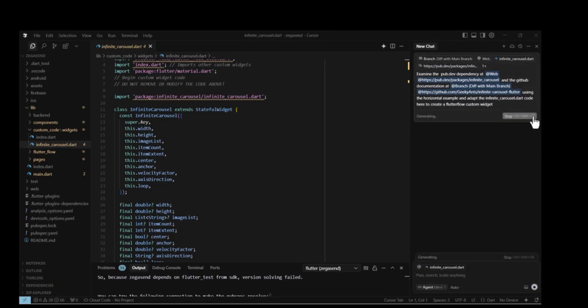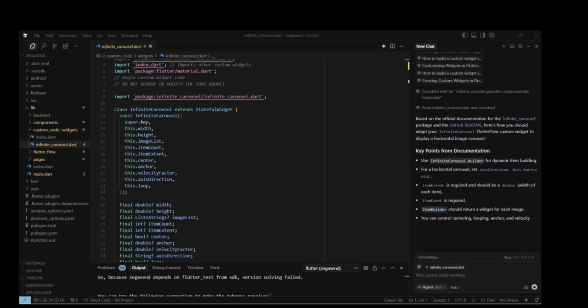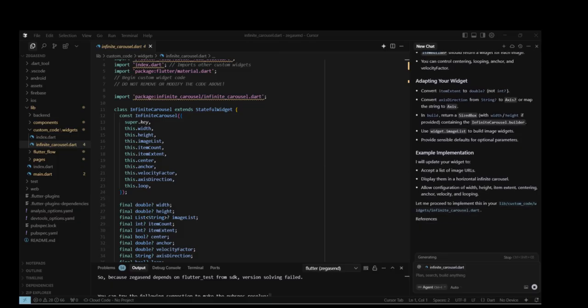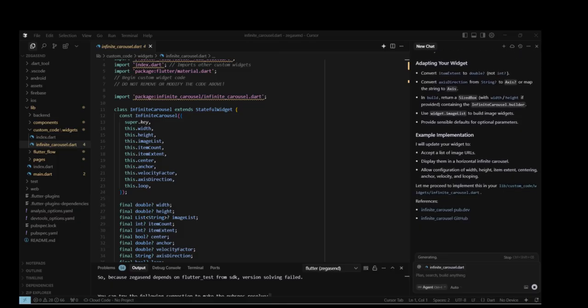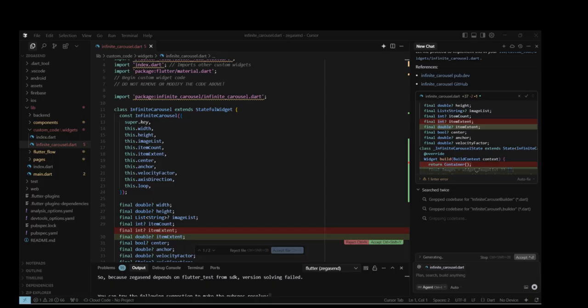Okay, so we hit this little icon here, and you can see we've got the code generation going on. The first thing it's going to do is start to read all the links that we've given it. Very clever indeed, isn't it? It's going to run through, read the GitHub, read the pub.dev, key points in the documentation. It's really doing all the work that we developers used to have to do, I must admit. And there it is, it's carrying on, looking at the references, and it's beginning now to start to construct the actual code itself.